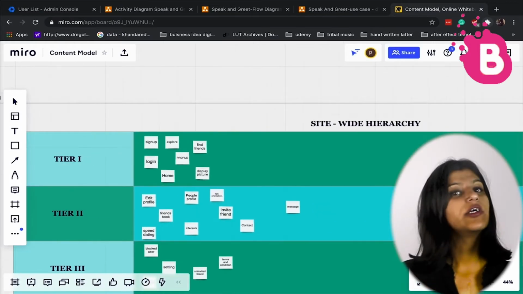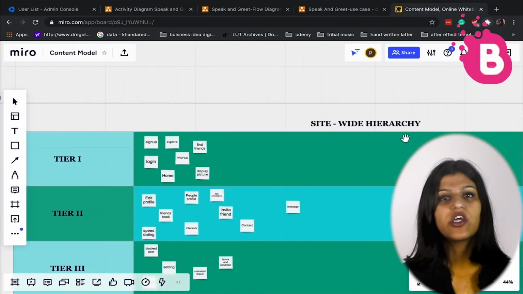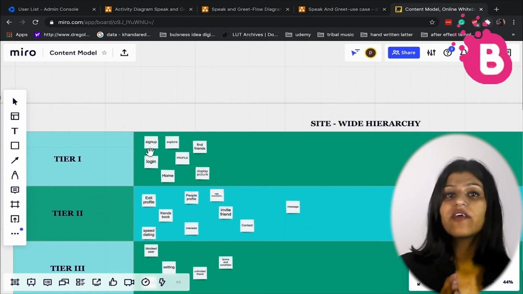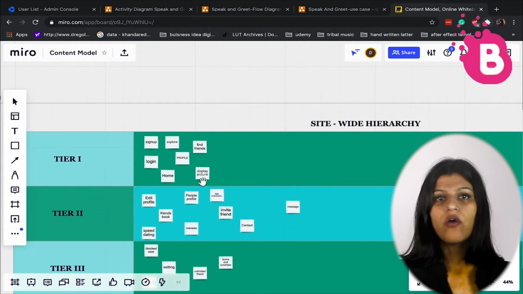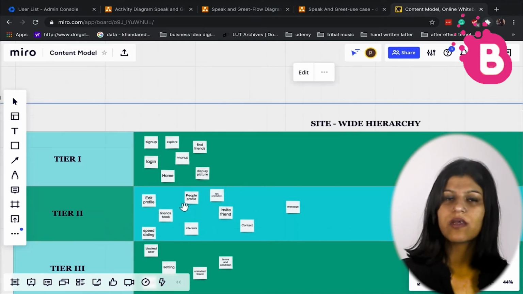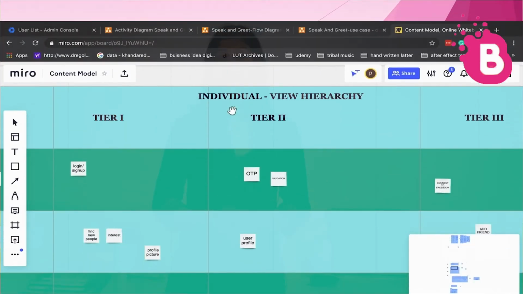For example, tier 1 consists of homepage, navigation, contact, etc. And if the customer is not satisfied, he can check for more. That is tier 2, which consists of services and blogs, and tier 3, which consists of privacy policy, terms and conditions. Content strategy also involves individual page hierarchy.